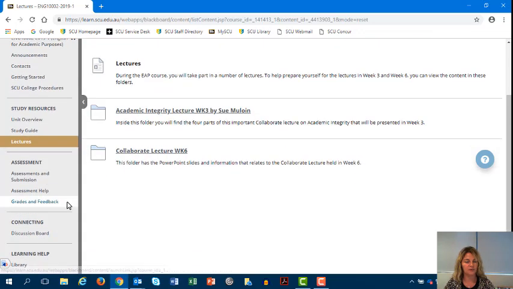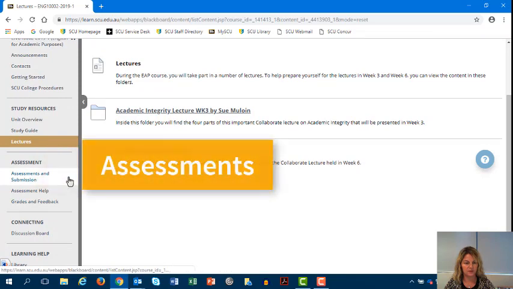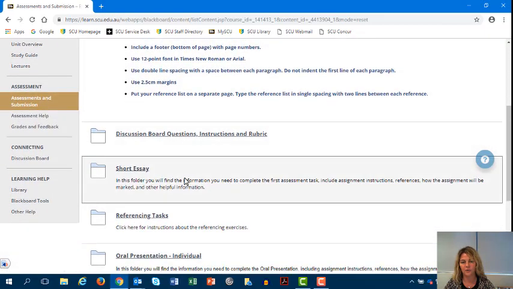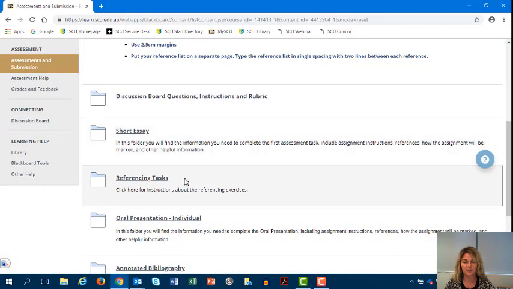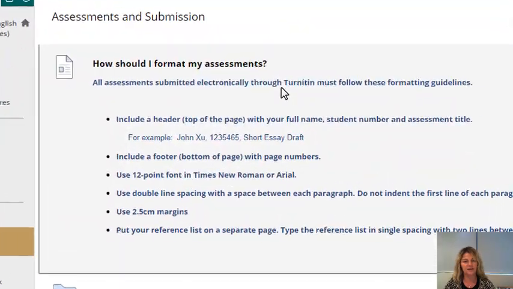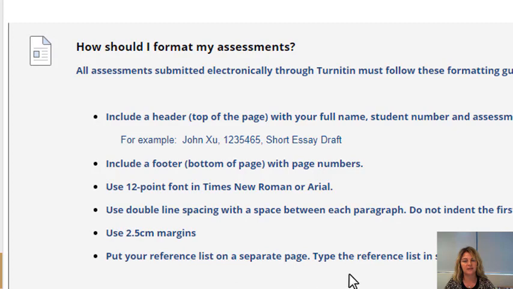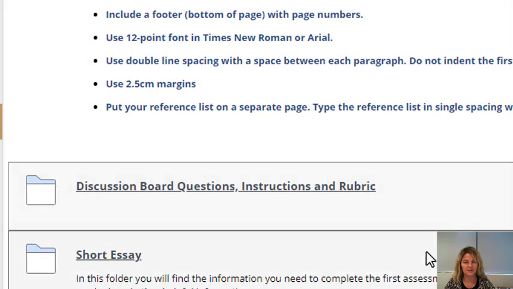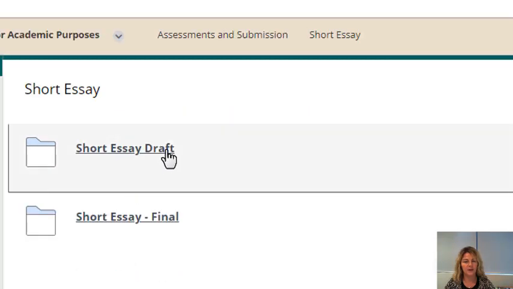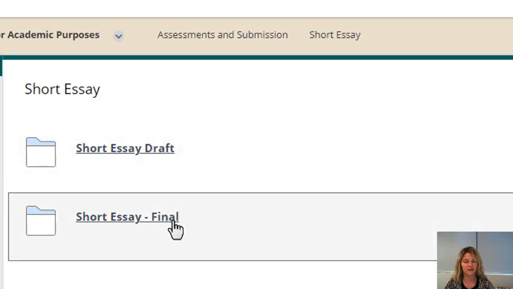The next section is all about the assessment. The assessments and submission section lists or has information on all of the assessments you need to complete in order to pass the course. It also has information on how to format your assessments here. Let's take a look at one of the assessments, your short essay. We click on here. There are 2 short essay assessments, the draft and the final assessment.